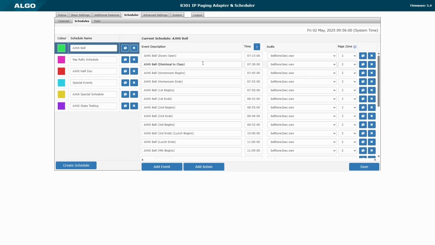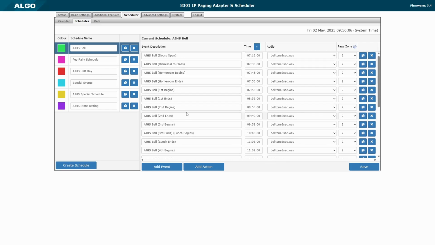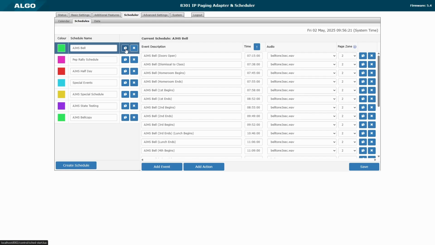Now, say I've spent a lot of time building out the schedule and I have all the exact times that bell schedule needs to fire. I've named them. They're all good to go. But now I need a day that is very similar to this, but just a couple of the bells need to be different. Yes, I could create a new schedule, but the better thing to do is to just click this Duplicate button. Now I've copied that schedule.